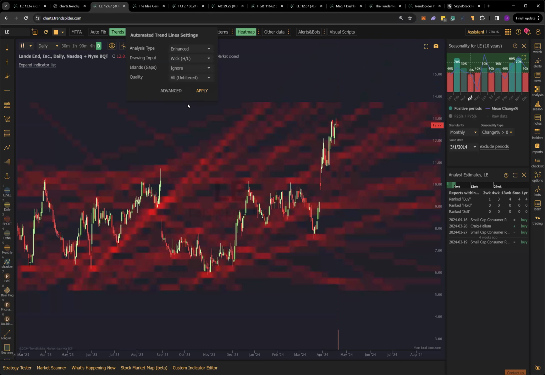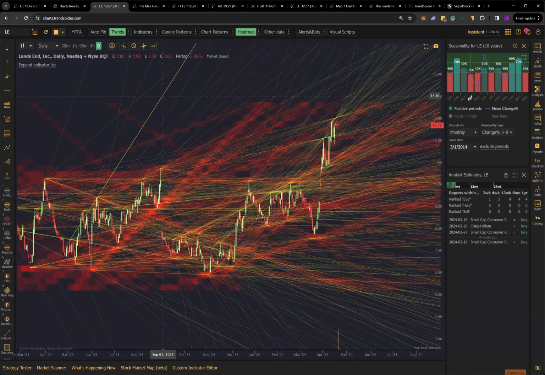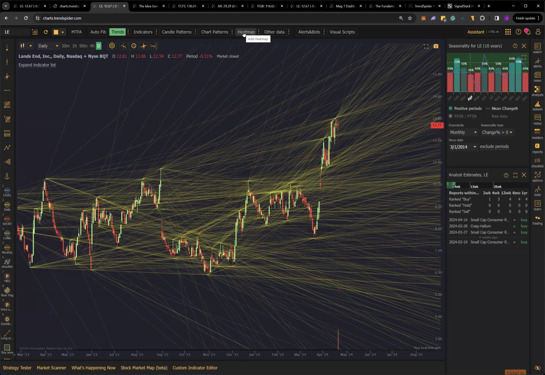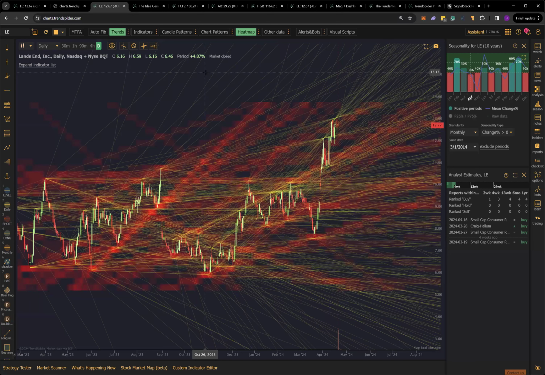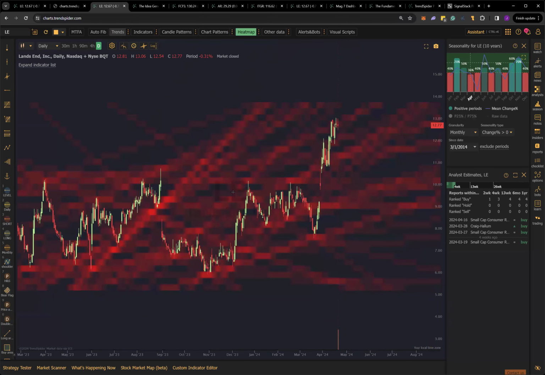You can choose the all unfiltered option, and you get something that looks like this. This is the all unfiltered. This is every single trend line that the platform is able to find on the chart. And as you can see, there's thousands of them here. So the trends heat map is kind of built utilizing the auto trends feature. It's pulling all the trend lines that we're finding. It's finding the most important ones, and it's building the heat map based off of those trend lines.